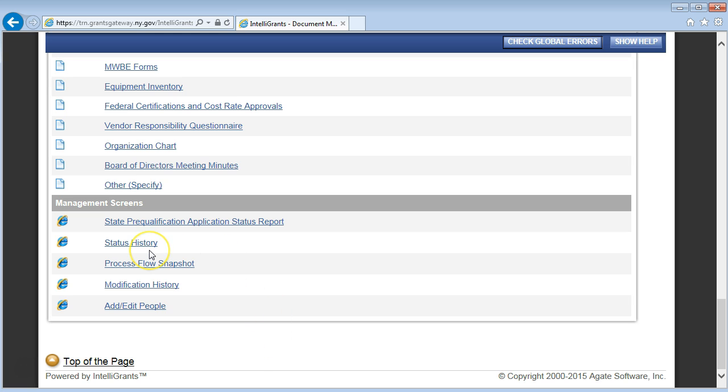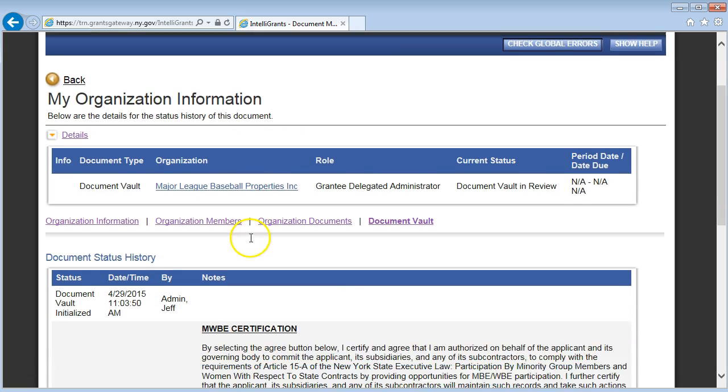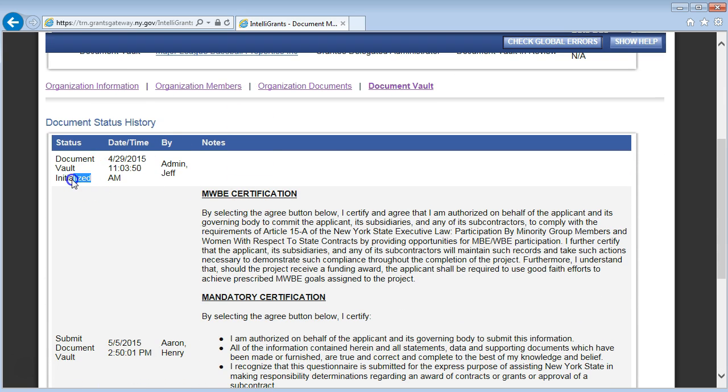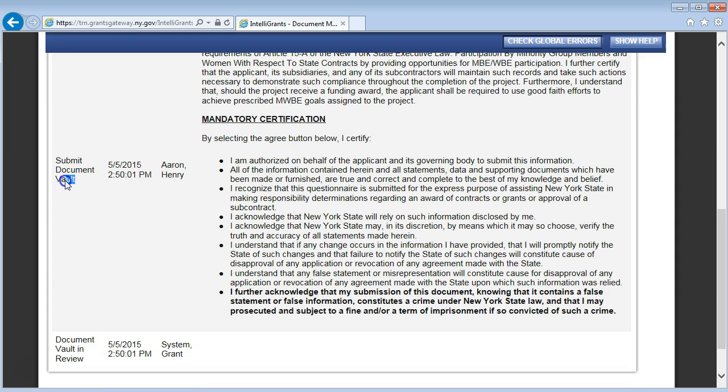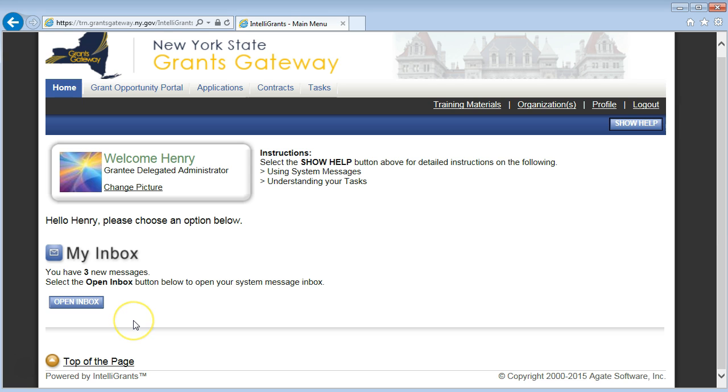Another useful link in the management screens is the Status History link. Clicking here will show you the history of your document vault. In this case, it was initialized, submitted, and is now under review by the state agency. One last thing to note is the task that we originally had at the beginning of this session no longer exists because our document vault has been submitted and is now in the hands of the state agency.